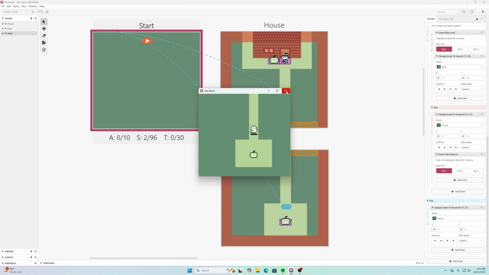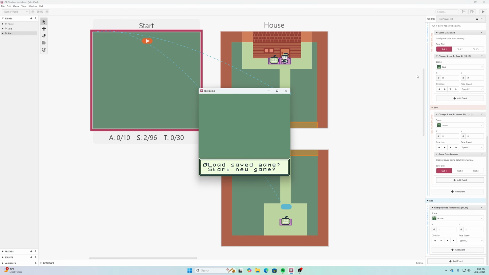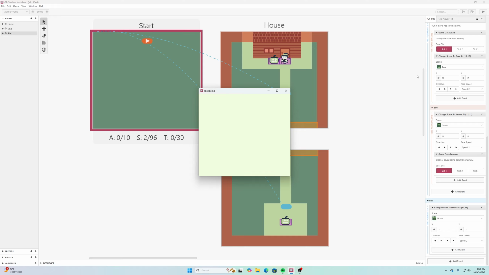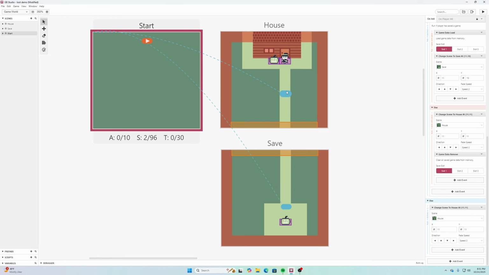Okay, if I close out one last time here, go back to the game and run it again. And this time I want to start a new game. Press return, and now you can see our values are all back to 0. So it's really actually pretty easy to incorporate.